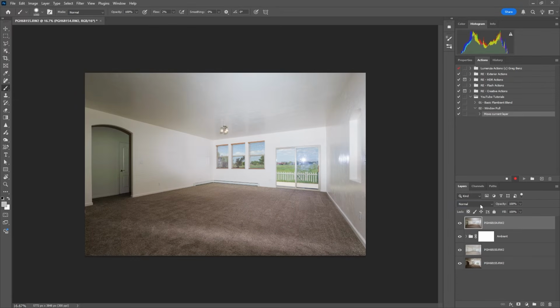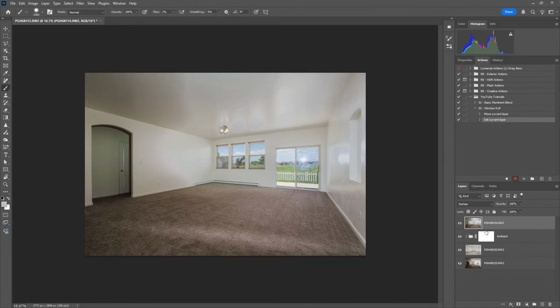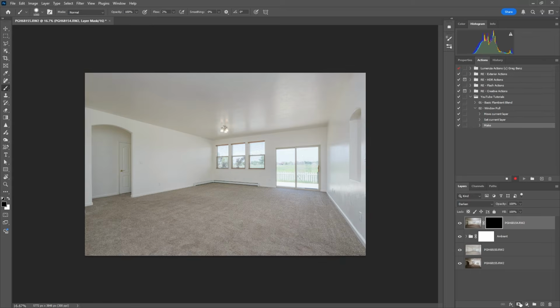And then we will change it to darken blending mode. Hold Alt and hit it with a mask. And that is all you need for the window pull action. So we can do the same on this one here. We have this window pull. We just play the window pull action and boop, there it goes, ready to go.